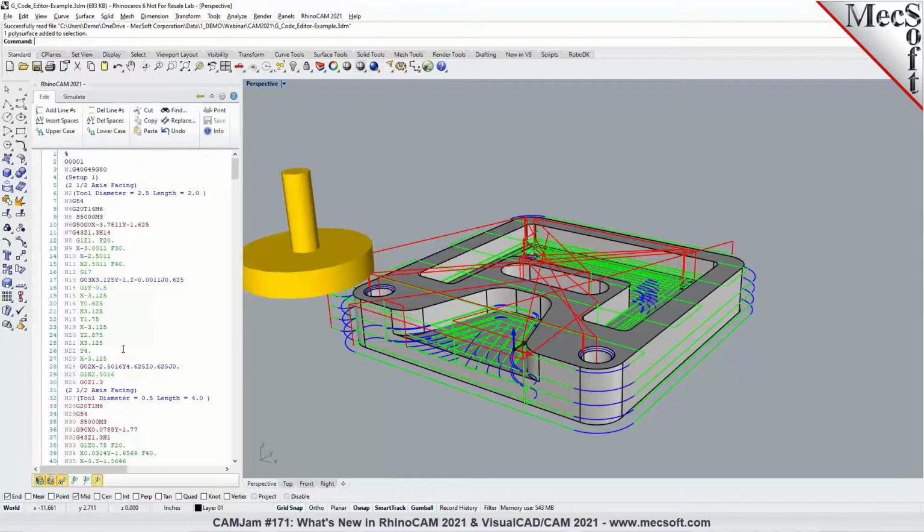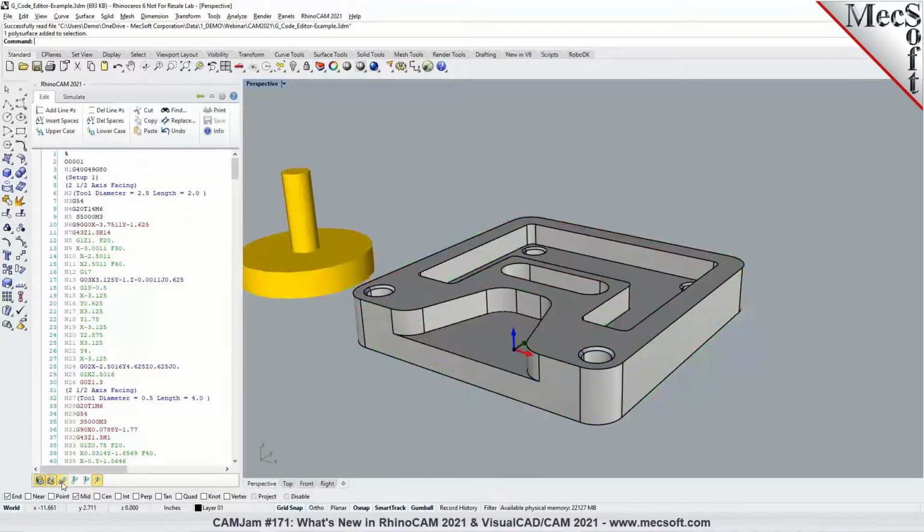You could toggle part visibility and stock visibility. You could also toggle the toolpath visibility by using the controls that are available at the base of the G-code editor module.